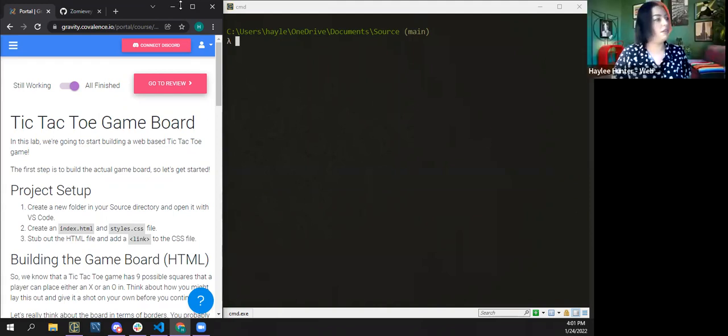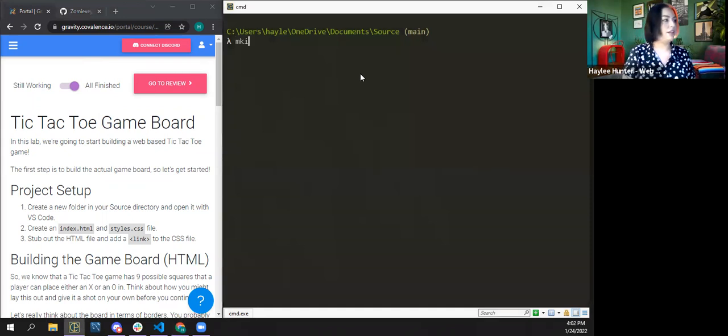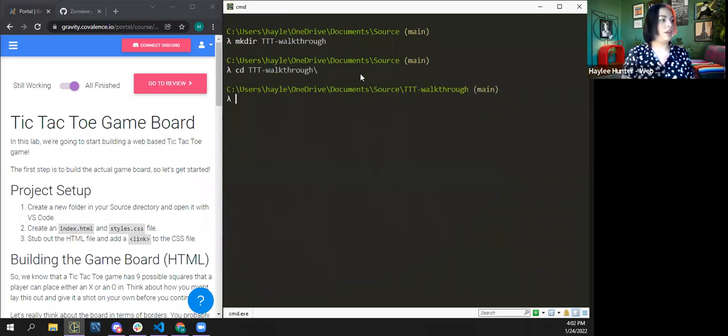Okay, so I'm just gonna have the instructions on the left side. For the first part, they just want you to create your folder. I'm just gonna label mine Tic Tac Toe walkthrough. And then make sure you're in that folder, and then you're going to open that up in your VS Code.